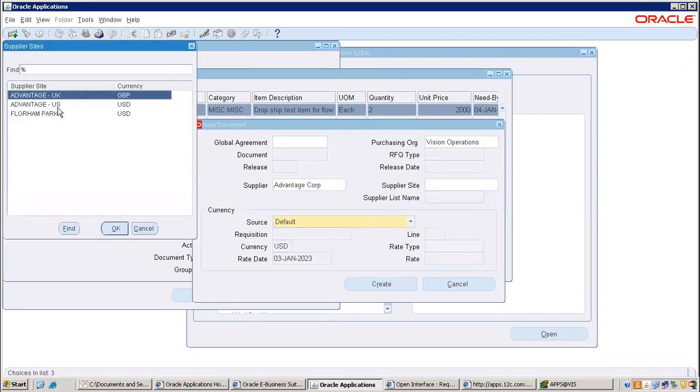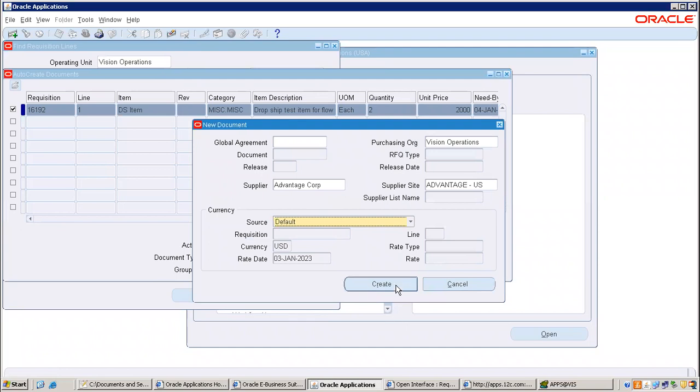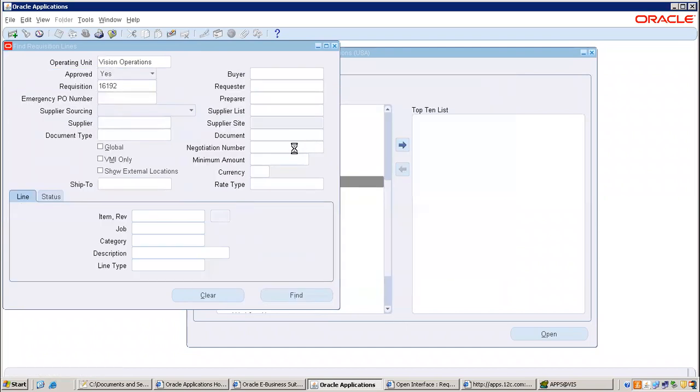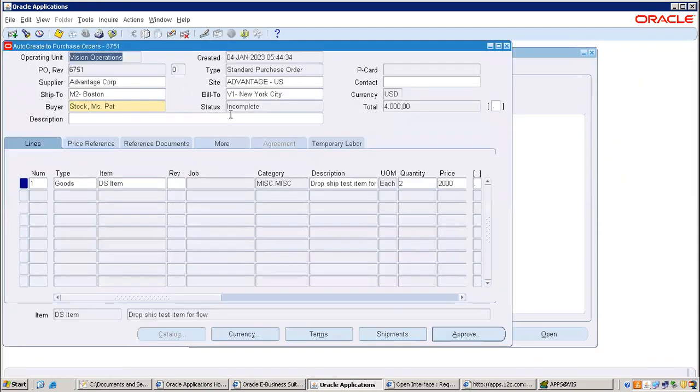Okay, if you take your own, you may get stuck somewhere. And if you take UK, then currency issues will come because that is a different currency. Then create. Now it is an incomplete PO.